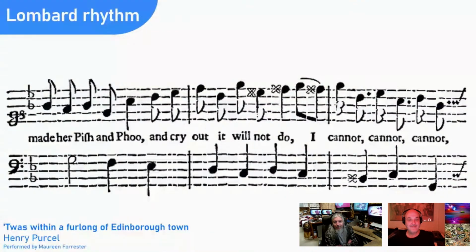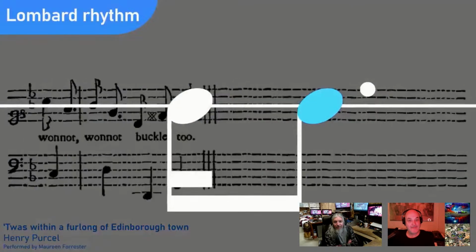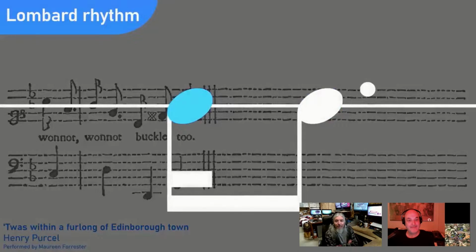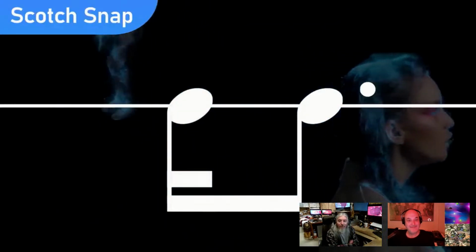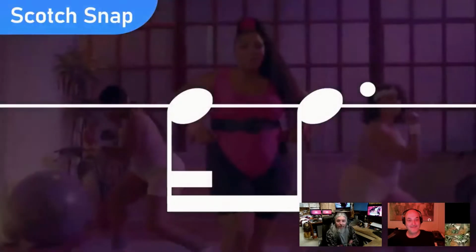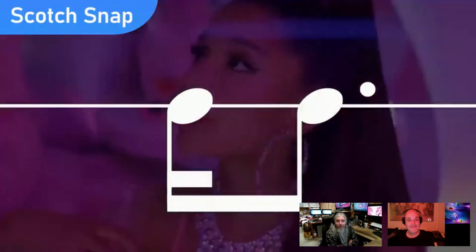And the Lombard name is more associated with Baroque music. For example, this piece here by Henry Purcell. But we can also hear this rhythm in modern music as well, and as Adam Neely points out in his great video on the topic, there's loads of R&B and hip-hop music at the moment using this Lombard Scotch snap rhythm.